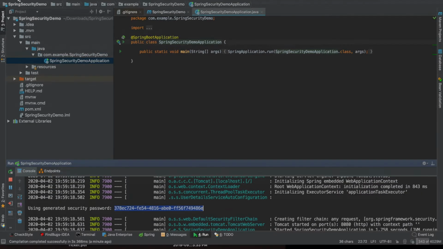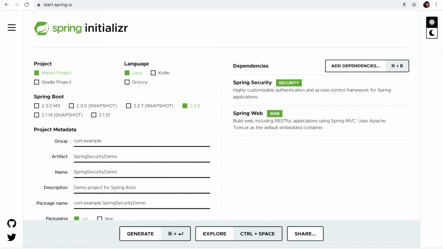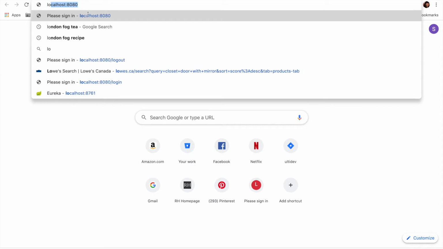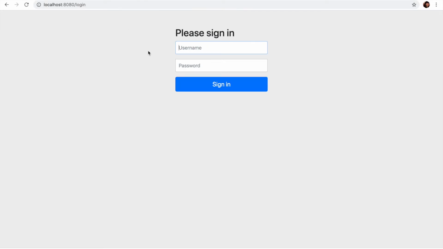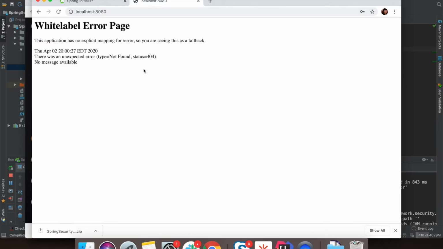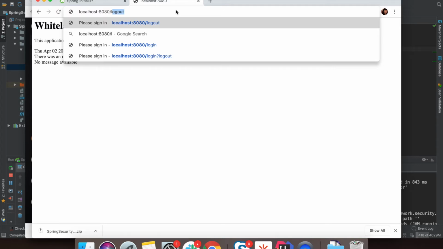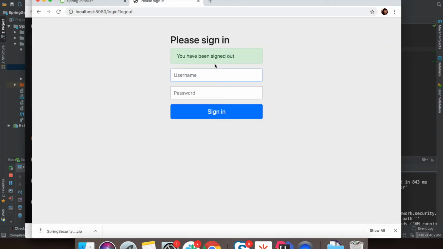So let's take a quick look. Let's go to our browser and go to localhost 8080 and take a look at our app. Here we see we already have a login page, user and password. Okay, so it brings us to this default landing page, and if you just change the URL and add logout, you can also take a quick look at the logout page. So out of the box you have a login and logout, which was auto-configured for us via Spring Boot's auto-configuration.